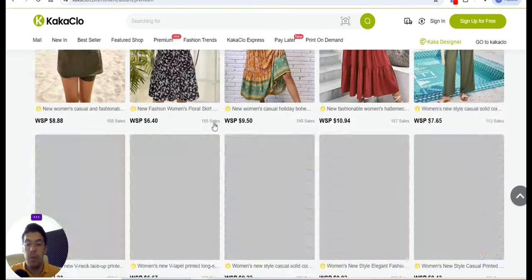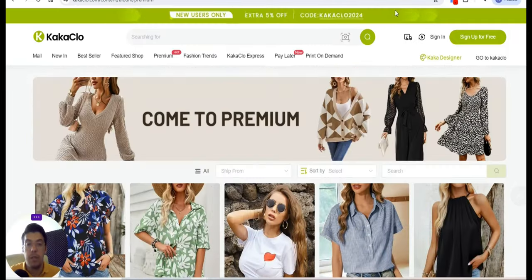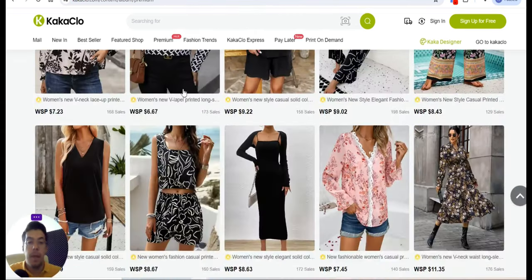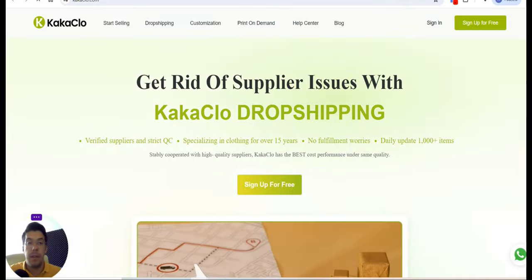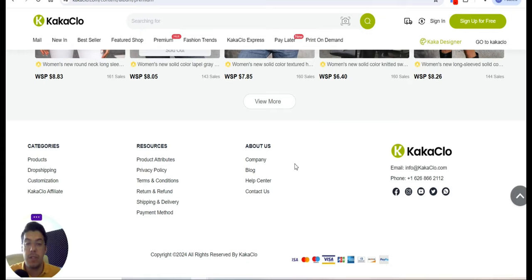You come to premium if you want premium products. You can pay later and so on. But make sure you check in more detail than I did because, of course, I can't cover everything. So there might be something that I can't cover, right? And I miss something, of course.